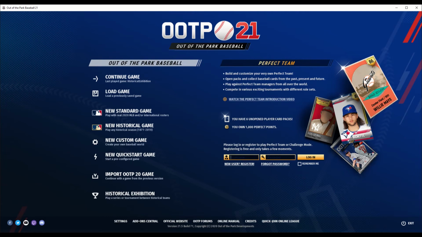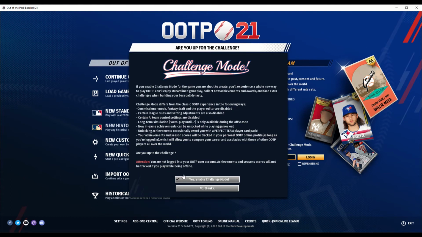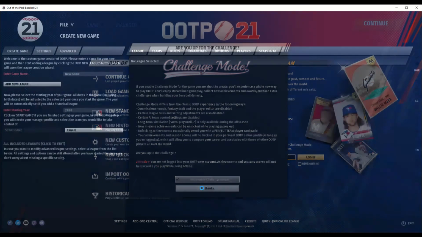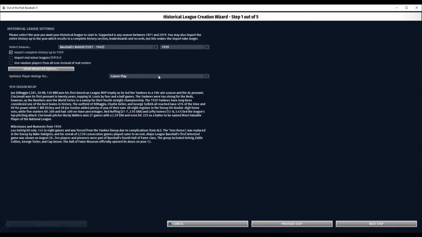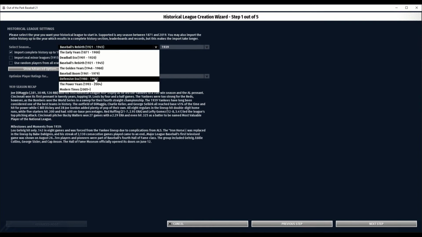I want to show you guys how I play Out of the Park Baseball, how I set things up. The great thing about this game is there are so many ways to play it and set things up. One of the things I do is go with a new historical game. I'm going to go ahead and start in 1986.